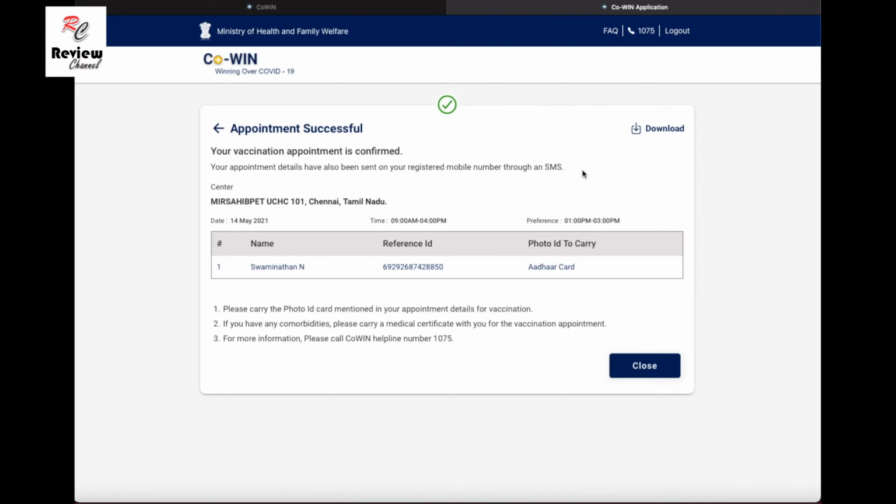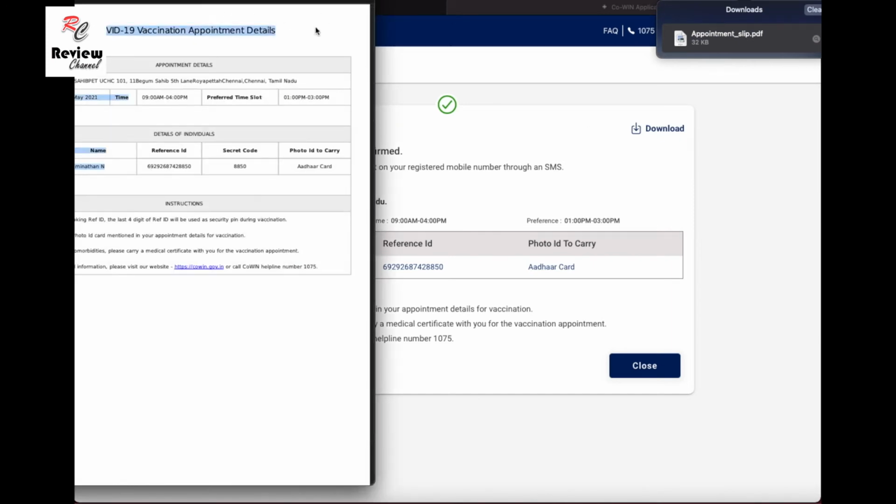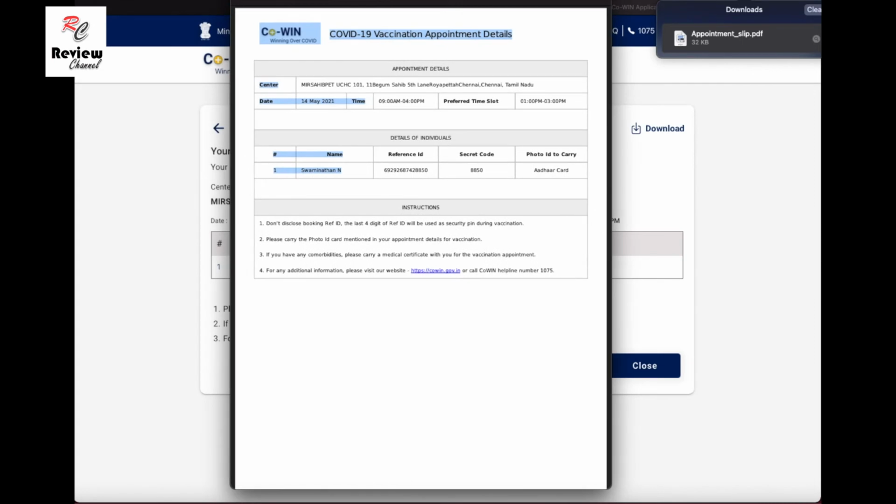I'm going to click on download, and let me open up the appointment slip also to show you how it looks. This is how the appointment slip will look. It will have the date, the time, and the preferred slot when you want to take the shot, so you have to be there, and then also the list of people that are going to take it. If you have multiple people, it's going to list them here. Make sure you take the ID that you have selected on that day.